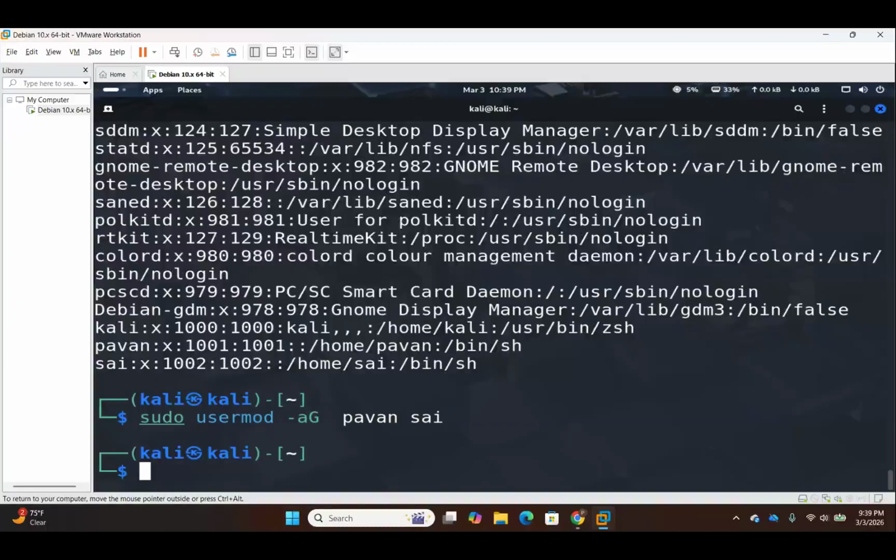While giving these kinds of permissions, like I'm just going to add Sai to the Pavan group. Usually we would give Sai first because the user wants to access group Pavan. But here it's not like that. You have to give the group name first and then the username. Don't get confused, it's not rocket science. Yeah, verify it in the group section. Go verify the groups. Enter.